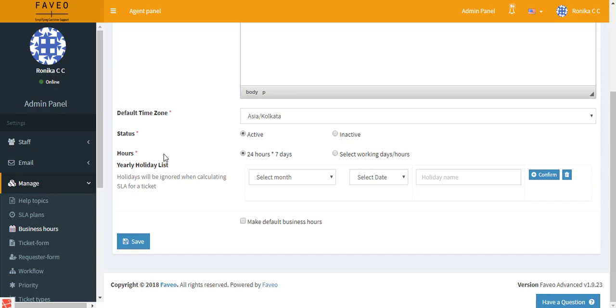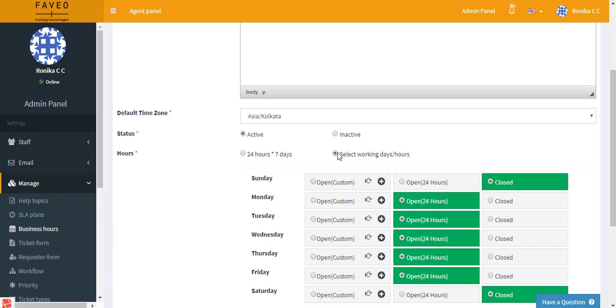And then we have the hours. There are a few organizations who work 24/7. In that case, you can enable this option here, which says 24 hours into 7 days. Else, you can have selected working hours.